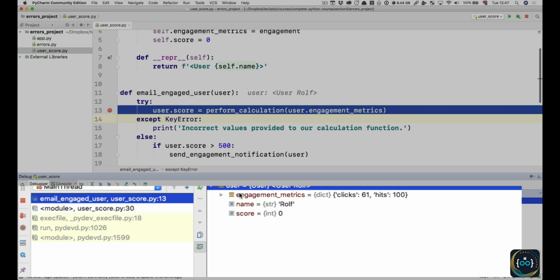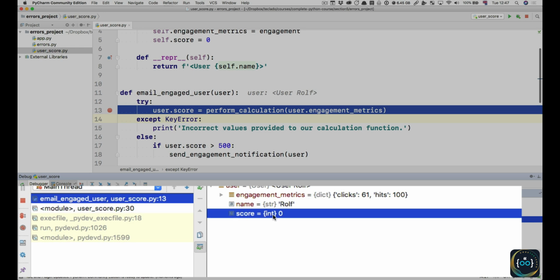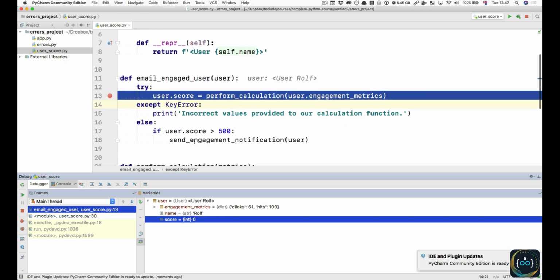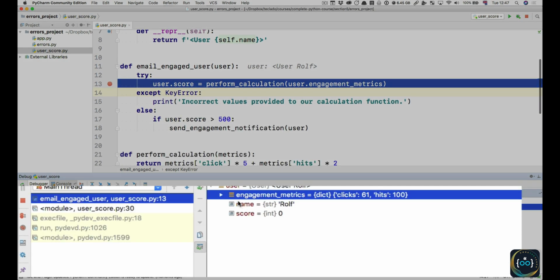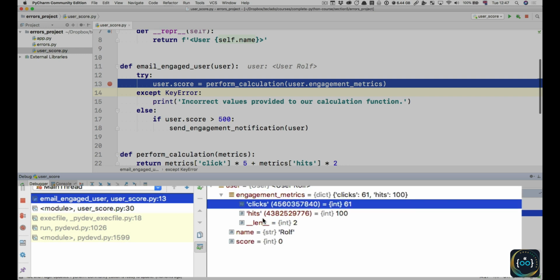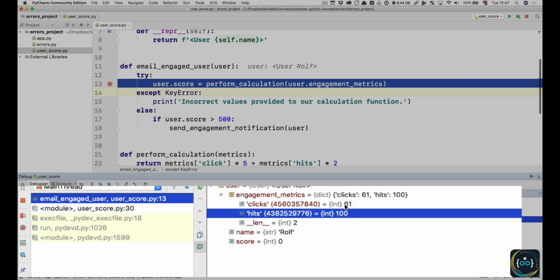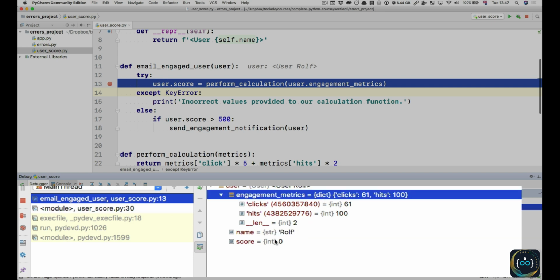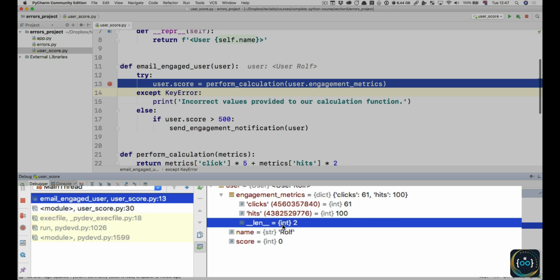And then it tells you all the properties of the user at this point in time, currently, before we've executed this function here. Remember, this function is meant to update the user's score, but it's not run yet, so it's still 0, as it should be from the init method that was called earlier on. You've also got the engagement metrics, which is a dictionary. You can open that, and it tells you the clicks key and the hits key and the values. And you can also open up the name and you can see that it's Rolf. You get a lot of information from these things, including their types: dict, int, str, the length of the dictionary, and you get these numbers here that you don't have to worry about for now.